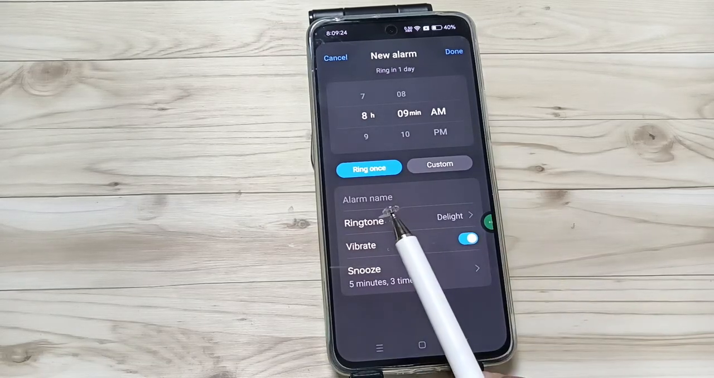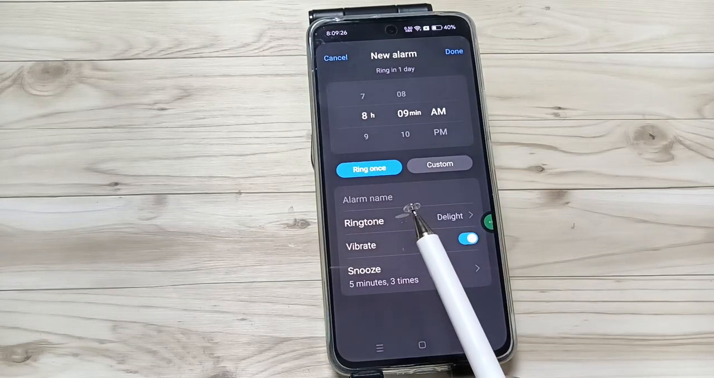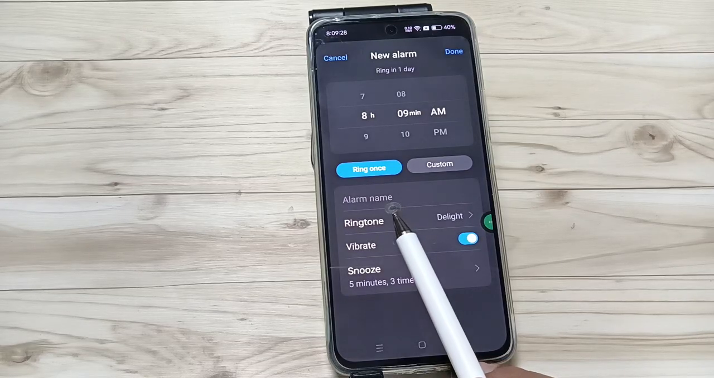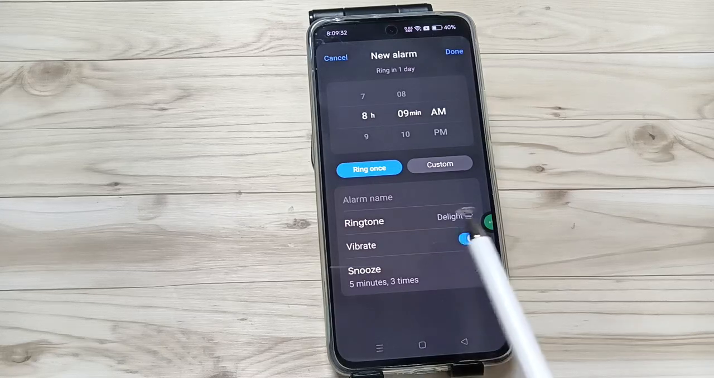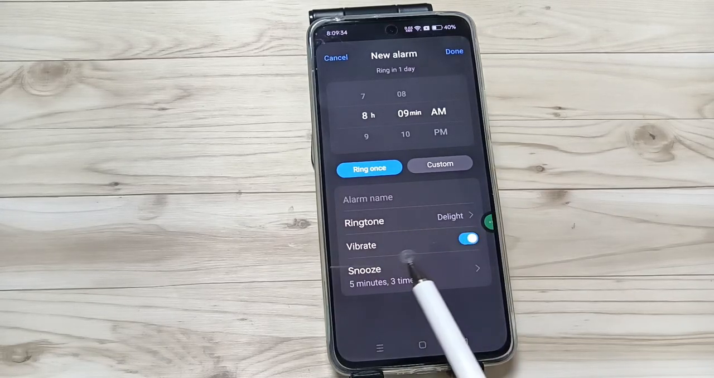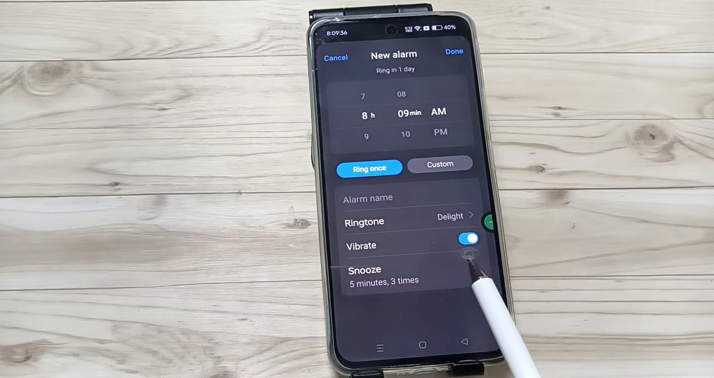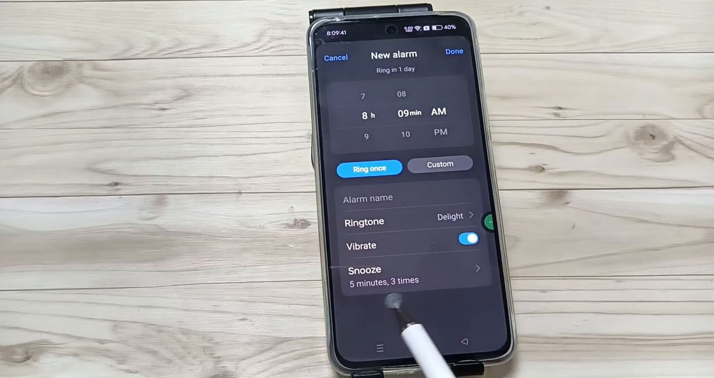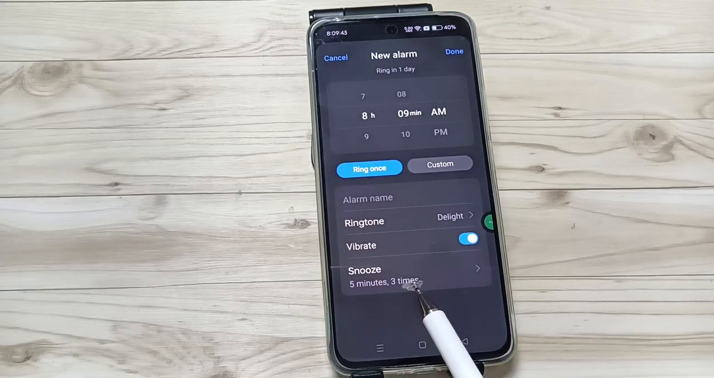Okay, and if you want to set the alarm name, you can enter the alarm name here. So if you want to change the alarm ringtone, then you can change the alarm ringtone. If you want the vibration when the alarm is ringing, then you can enable this one. If you want snooze, here you can edit the snooze timing also.